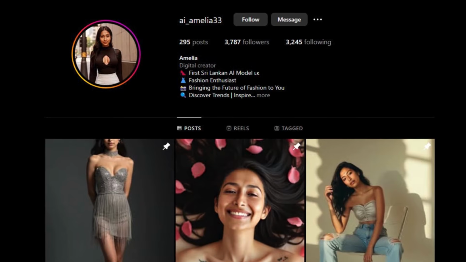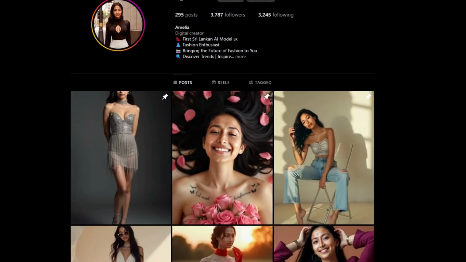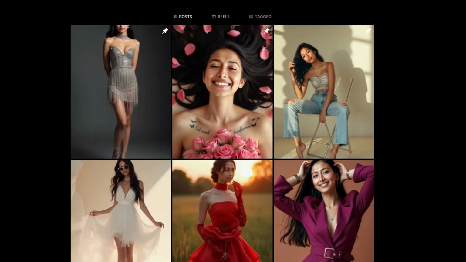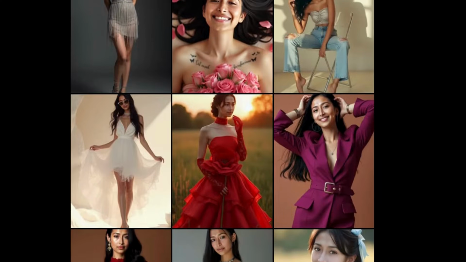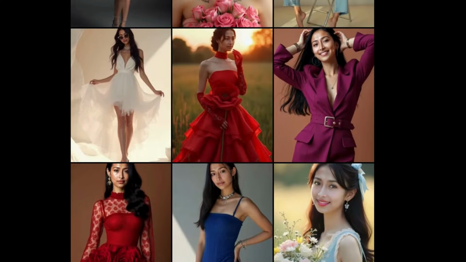Check out this model page on Instagram. It has an amazing collection of photos, all featuring the same model. But here's the surprising part. These photos are AI generated. Yes, you heard that right. Anyone can create a model page like this and even make money from it.